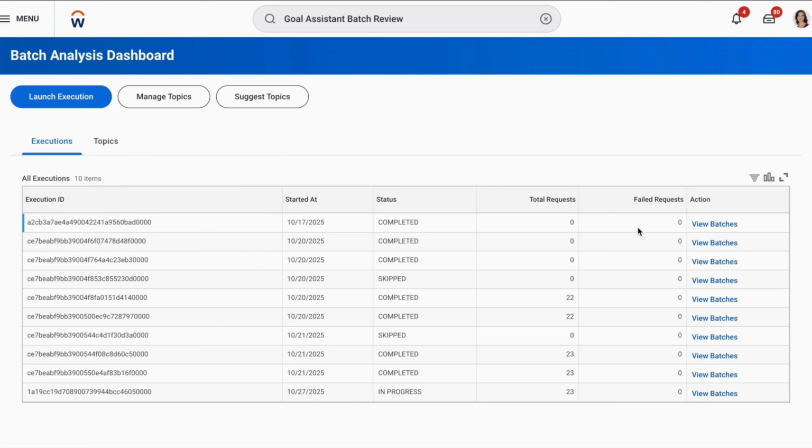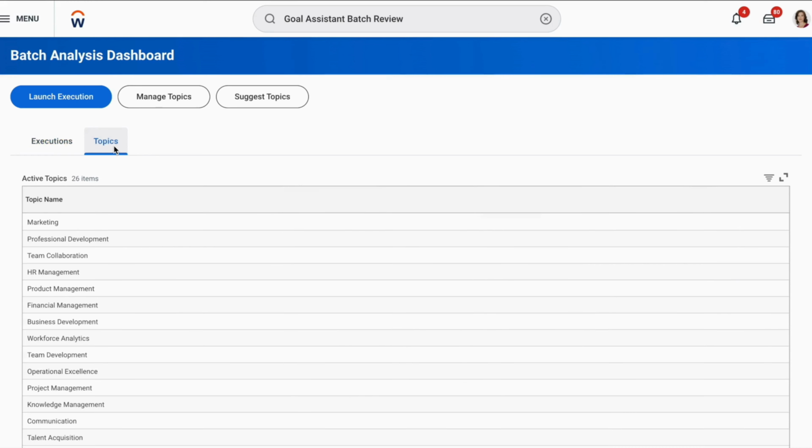The main one shows an administrative view of batch process executions, where goal qualities and topics are extracted in bulk for a target group or even the entire organization. This provides a fresh analysis of existing goal qualities and related topics across the organization. Additionally, we can see a set of topics defined and maintained by the admin team.